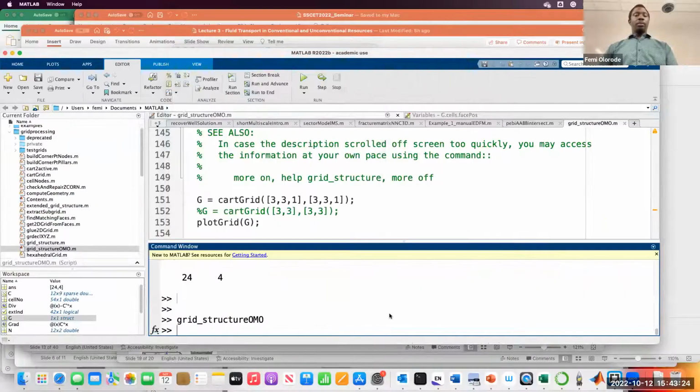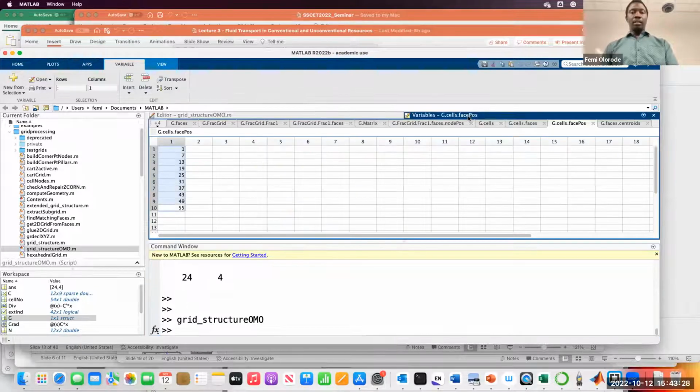How about completing it with MRST? G dot cells dot faces, just to convince yourself that what we're doing is still right. Can you see 1, 2, 13, 16, 25, 34, and then 2, 3? This is where we stopped. And you see we are identical to these results here. So if you want to write a function to create this, you know how to do that now because you know the pattern.